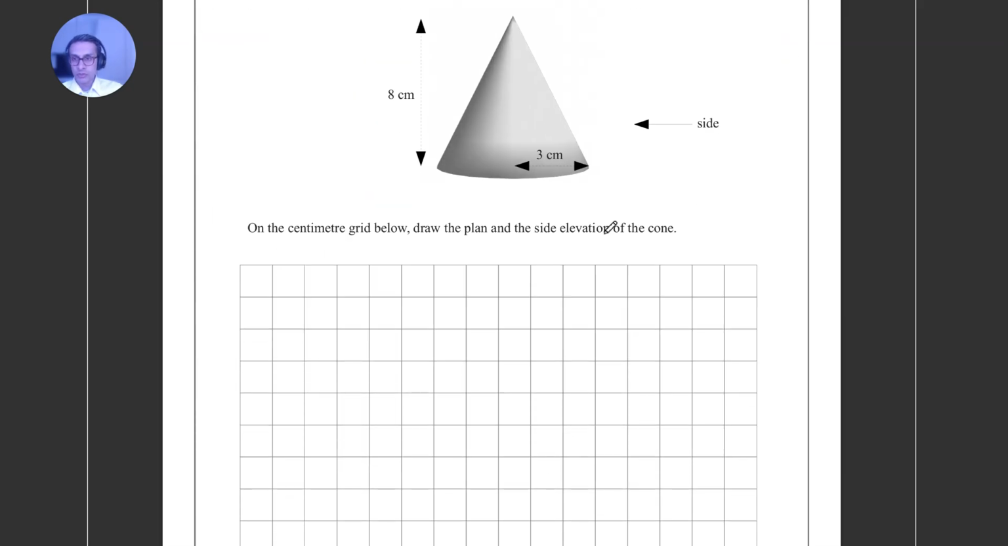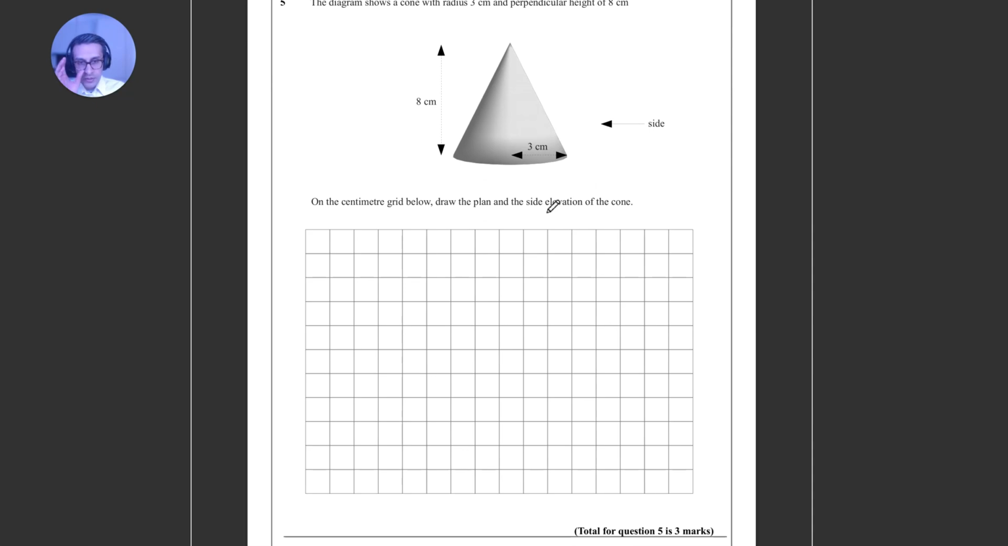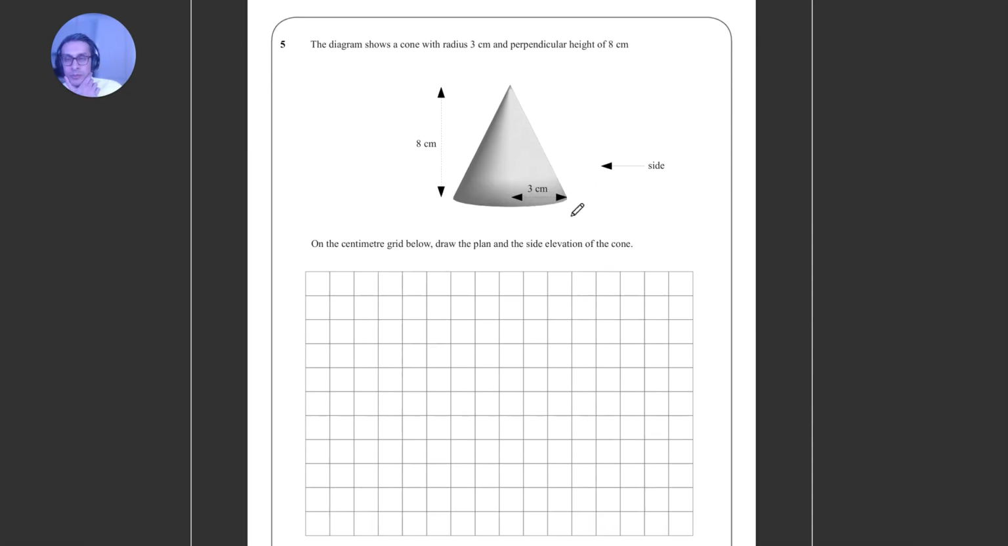Next question. On the centimeter grid below, draw the plan and the side elevation. So this is done to scale. This would be printed out on a whole page in an exam, so we have to be accurate here. The plan view from above, you can see a point and then there's like a circular base. So from above it's just going to be a circle with a radius 3.